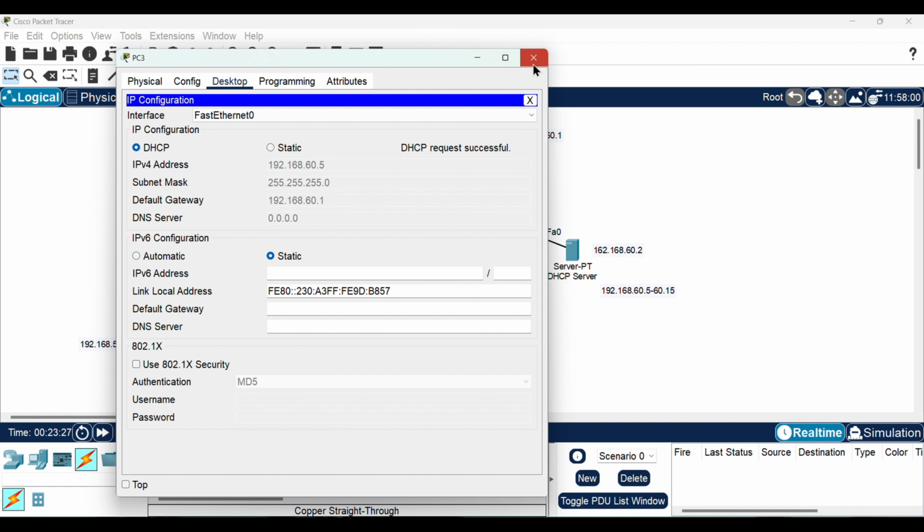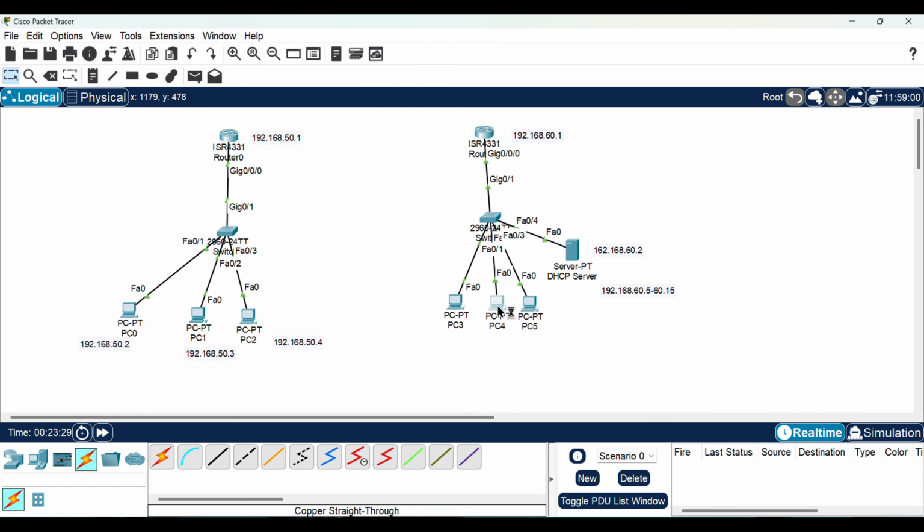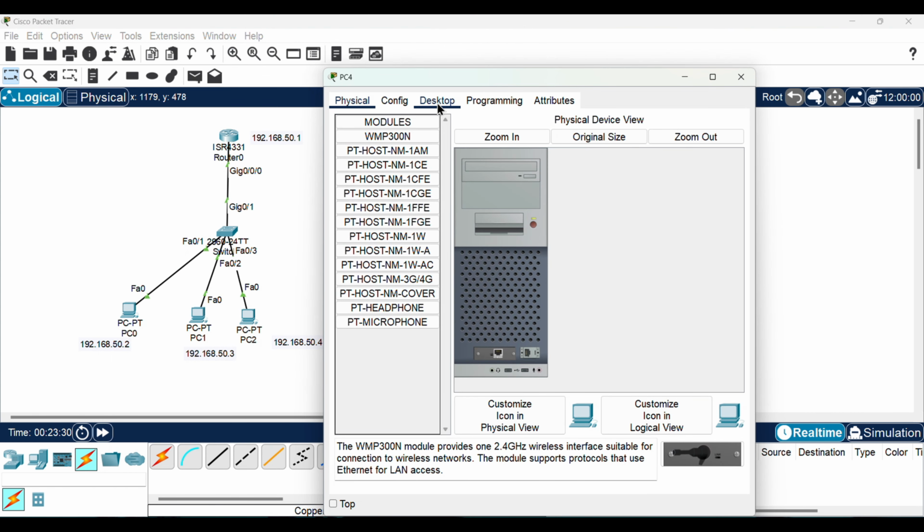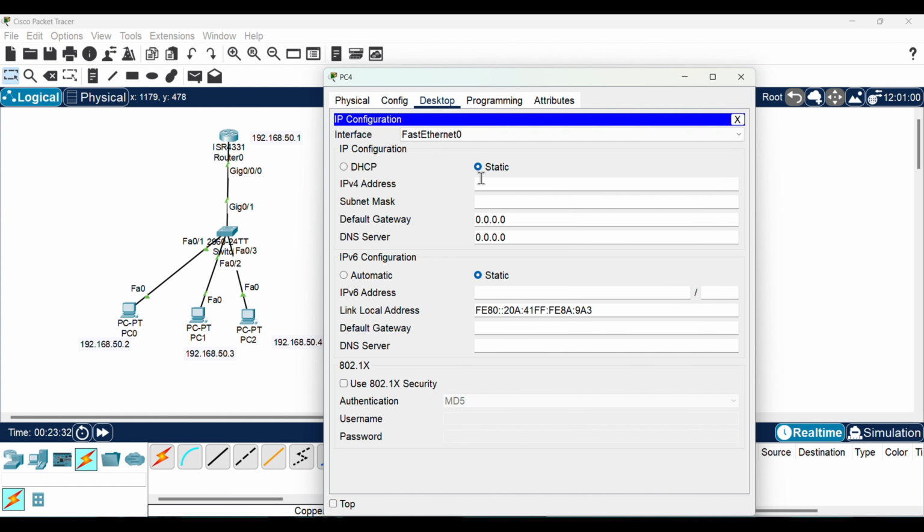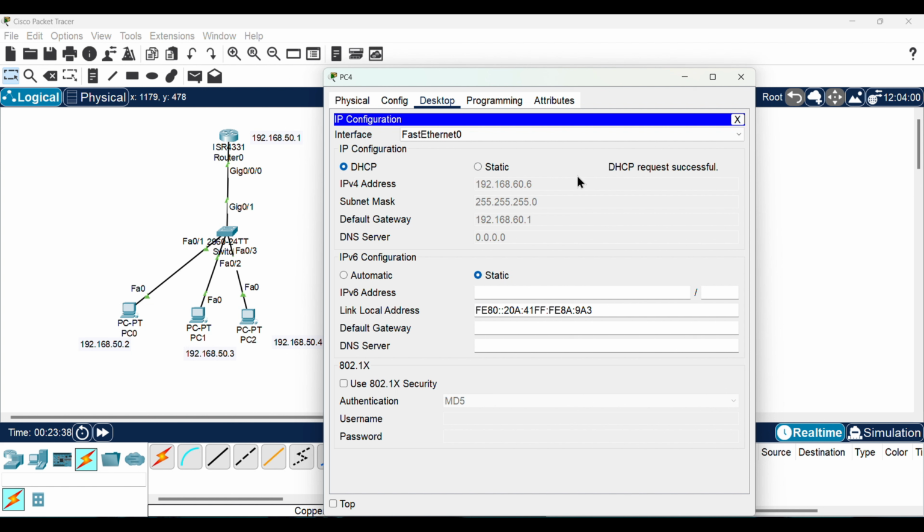Okay, so let's do that to the other PCs too. Okay, for this PC, go to desktop, IP configuration, not the static one, right? This time we will do DHCP. So yes, the DHCP server provided the necessary information to the PC. So it has provided IP address, subnet mask, default gateway. If we have added the DNS server, it will also provide the DNS server here automatically.